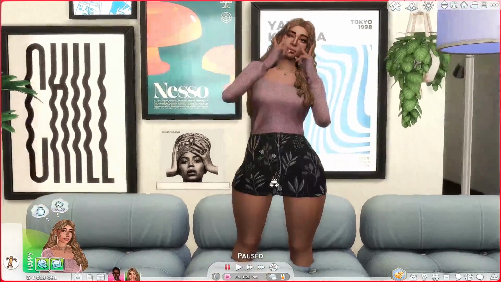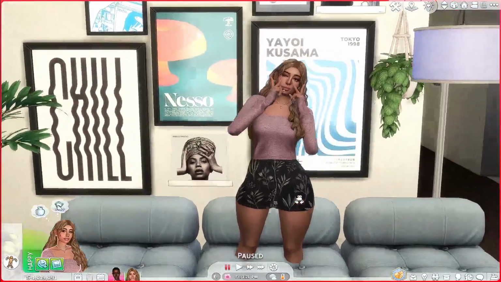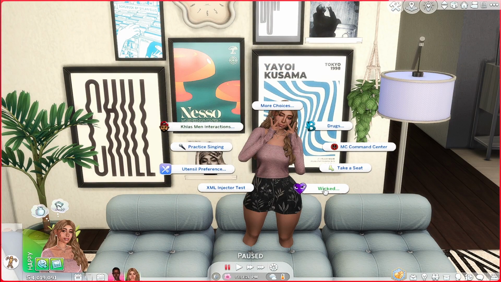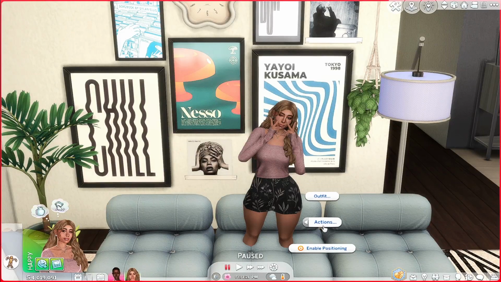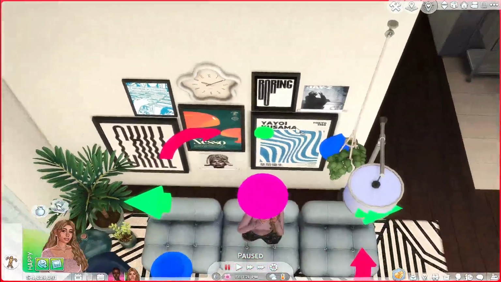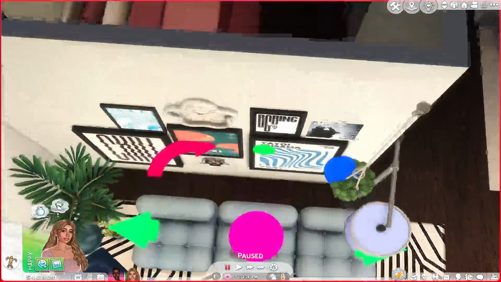So the reason I like using Wicked Whims is, first off, she's in the couch, right? And that's not good because we don't want her to be in the couch. So we can go to Wicked, we can go to Actions, and we can go to Enable Positioning. And you can use these little buttons. So it's important that you make sure you can actually get to them.